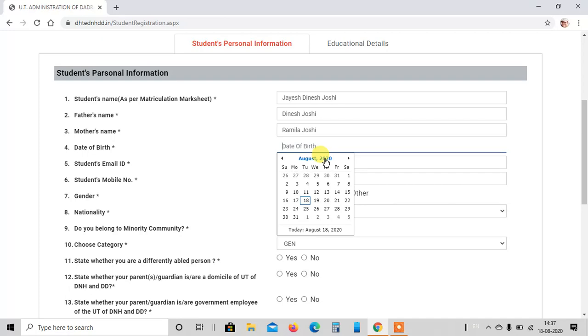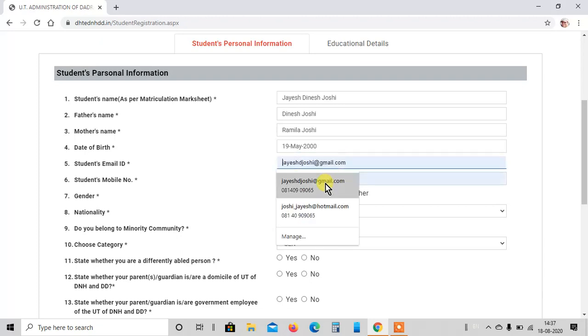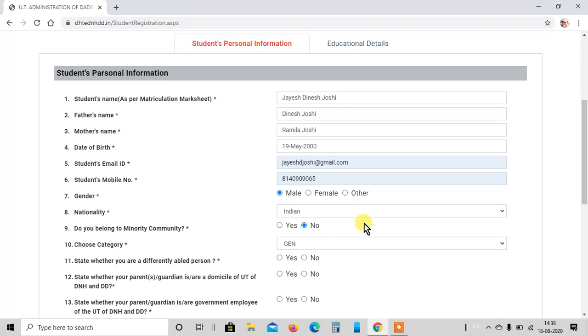To select the year, click here. You will be directed to months. Again, when you click here, it will give you the years. Select your year of birth from this calendar. Select your month of birth and select your date of birth. It will complete the selection of date of birth. Enter your email ID, enter your mobile number, select your gender and nationality.